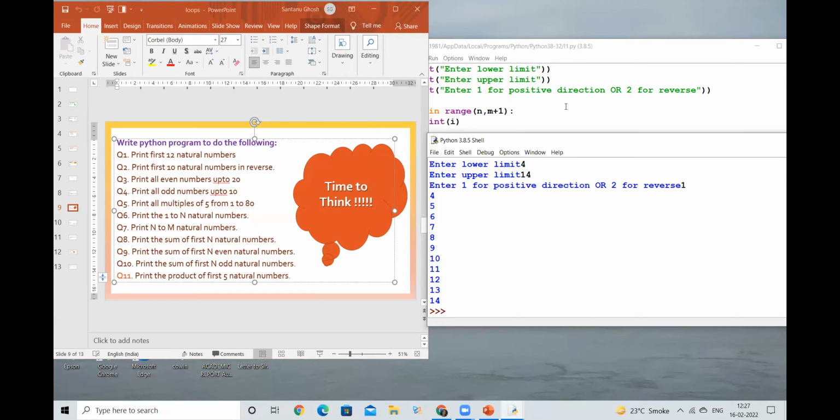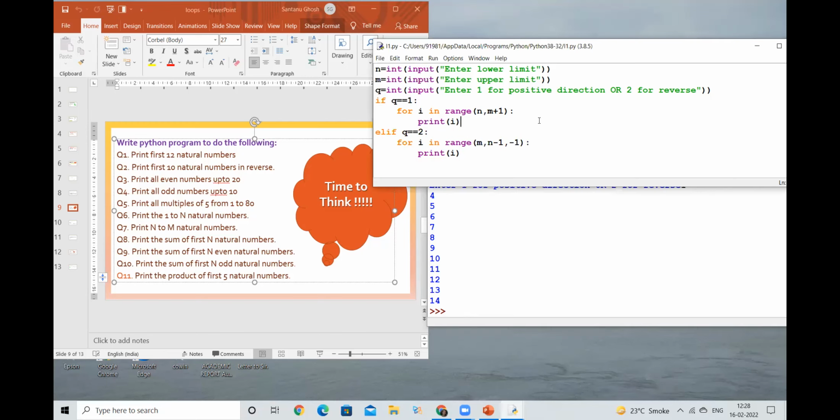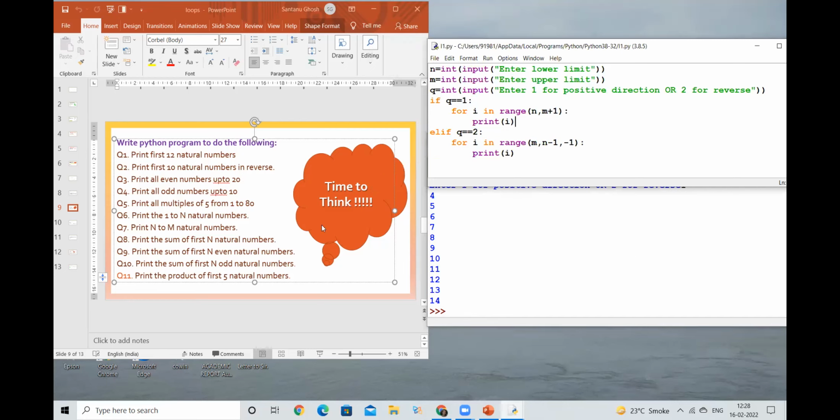If the user is foolish enough to still do it the wrong way, you can implement a check yourself. If A is greater than B, then print it this way, otherwise print it the other way around. That is making your program robust. Let the user enter any nonsense, my program will handle it. We definitely go for these things. Now we move further.